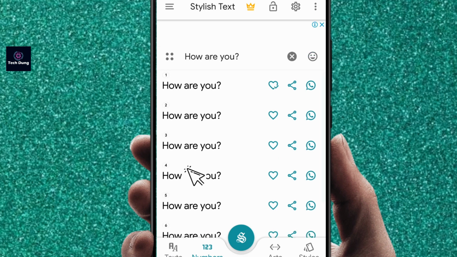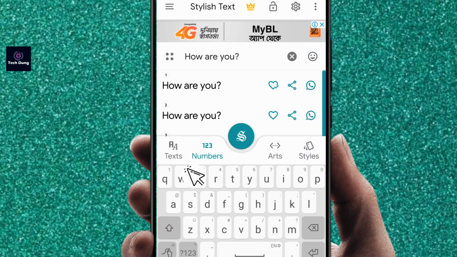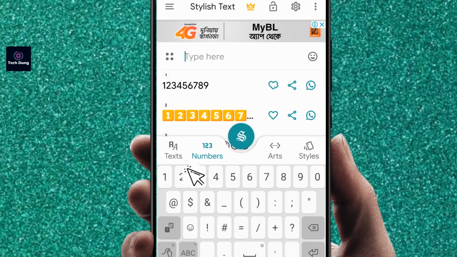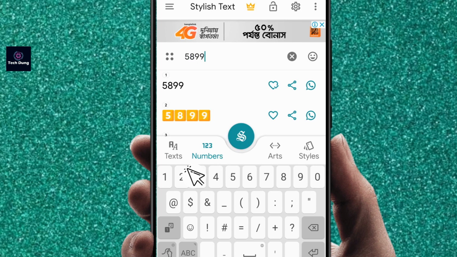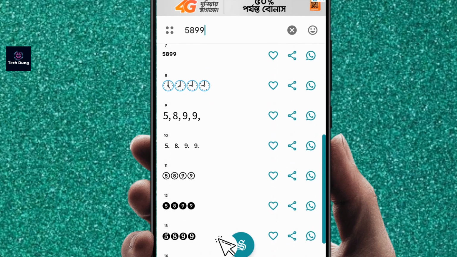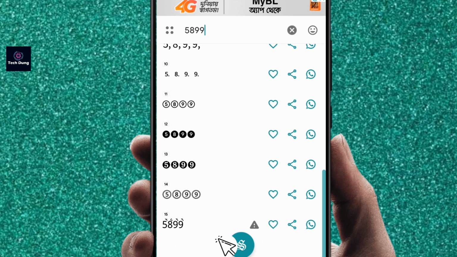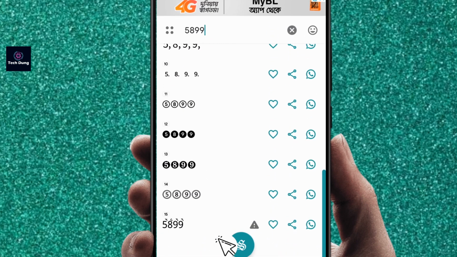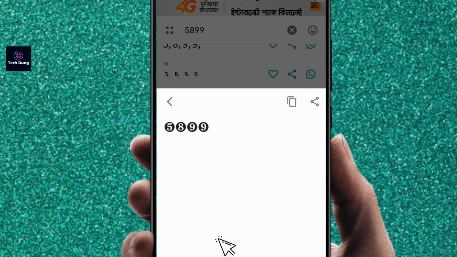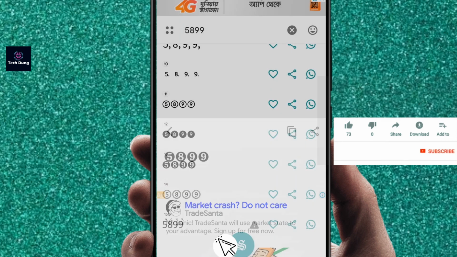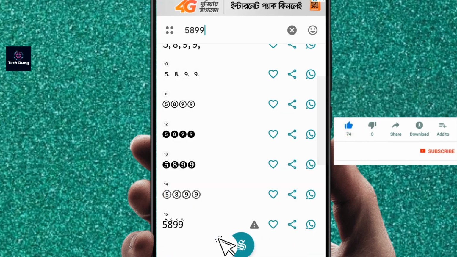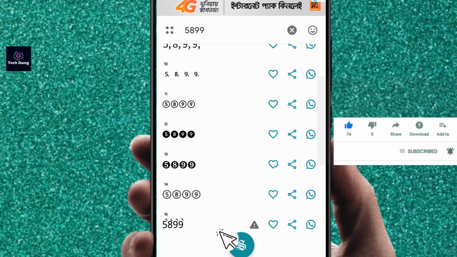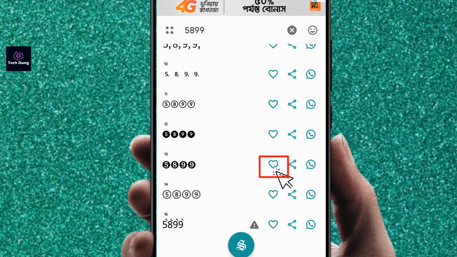Here you get this number option. I'm just going to write 589, and you'll see a number of styles. Just copy the one which you want to use. Suppose I'm going to use this one, so tap on it and tap on the copy button. And if you like something the most, you can tap the favorite button. Here you see there is a love button, I just selected one.